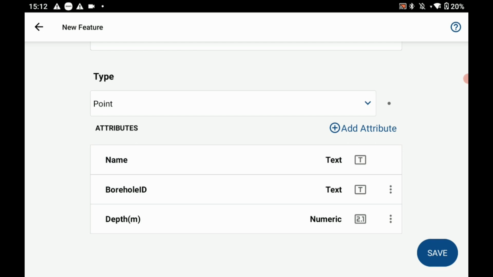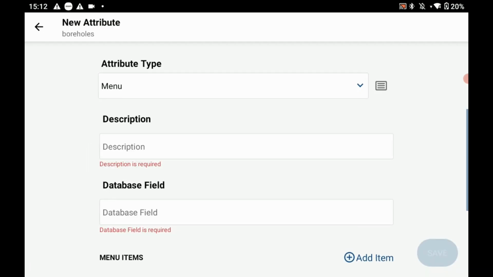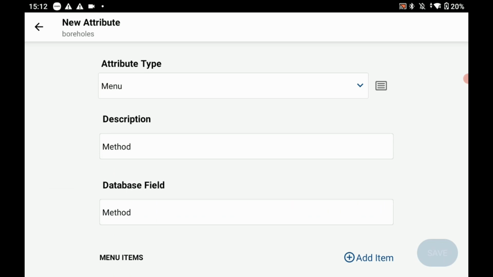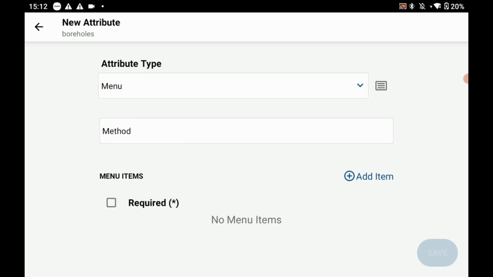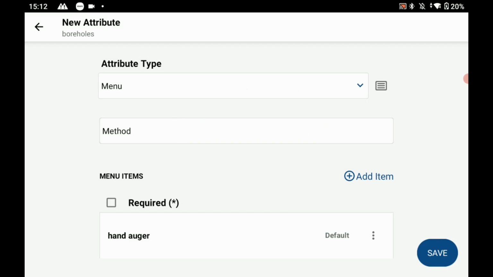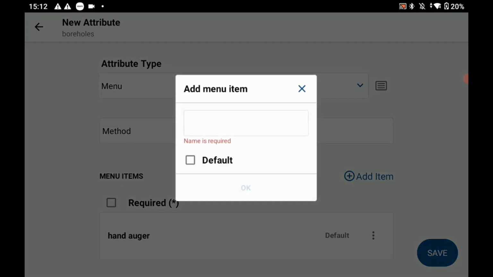I will add a new attribute for the excavation method, and for this I will choose a menu attribute type, and this will allow me to create a list that the user can choose options from. For my description, I'm going to call it method. Now I can add the list items by clicking Add Item, and I will call this first one hand auger, and then click OK. Then I will add another item for drill auger and click OK.